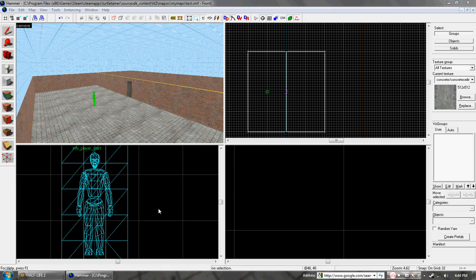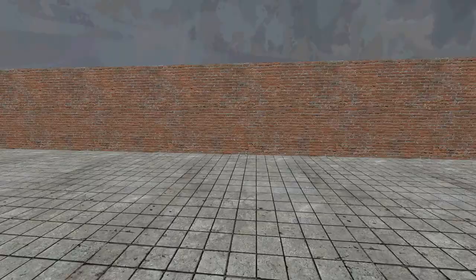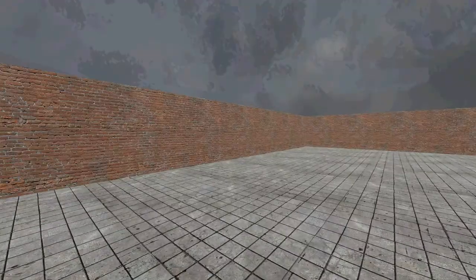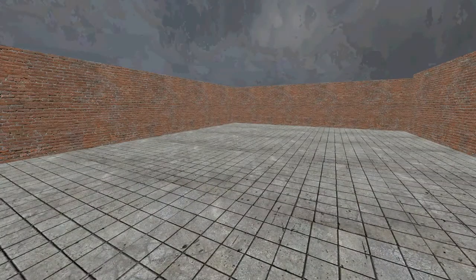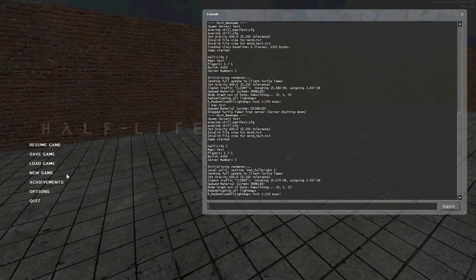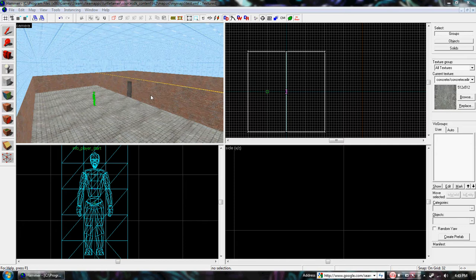Alright, this is the third tutorial I'm going to make for Hammer Editor, and in this one I'm going to be covering lighting, and I'm going to show you a couple types of lighting that you can use to make your levels look better. Now, if you've already created a map but you haven't put lighting in, it probably looks like this, but that's not very pretty. So I'm going to show you how to fix that.